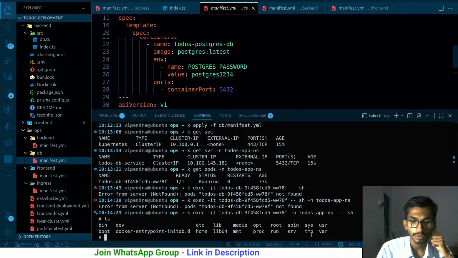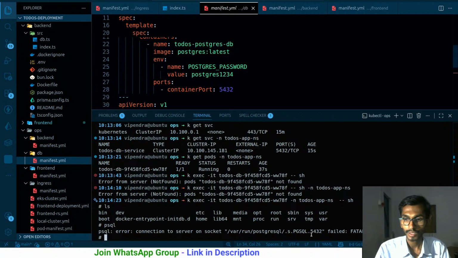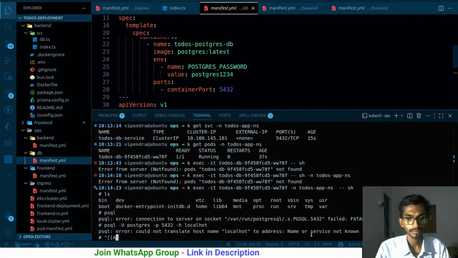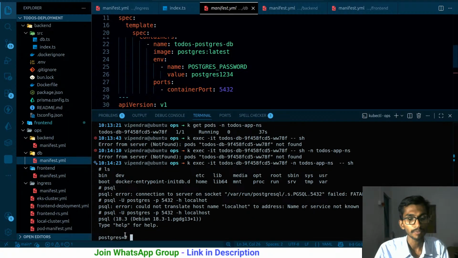That container is actually running our database. Okay, that's fine. If I run psql here, what will happen? Connection error. Okay, psql, what is the command usually? Username is going to be postgres. Port is going to be 5432. Host is going to be localhost. Yeah, here we are.